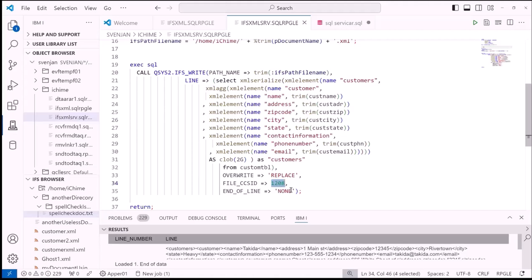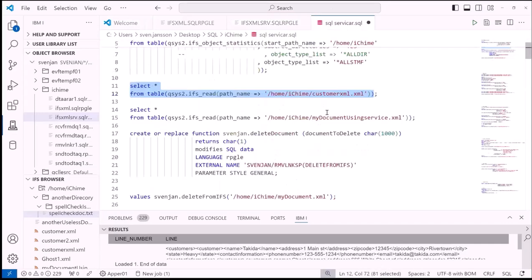But if I say that I've created a text document and I have line after line after line, I might want to have carriage return line feed in here. So then I have to add that. So if I run this program instead, I call the document out customer 5 and go back to my SQL.